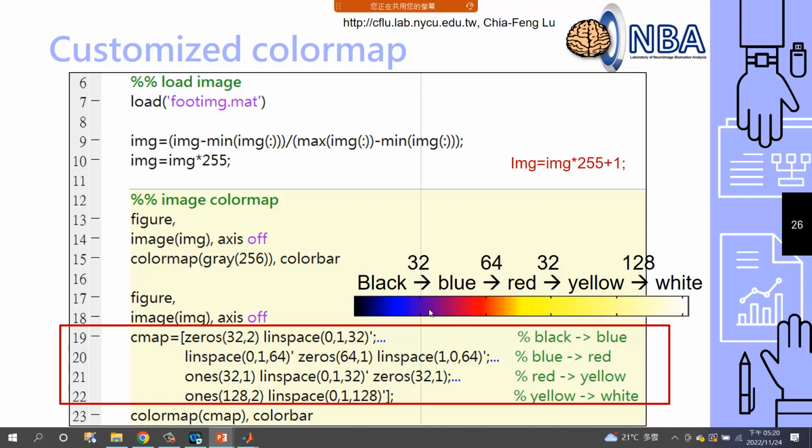So again, I just want to emphasize, if you want to create a color image, you don't need to change the image matrix itself. You don't really need to change it. The only thing you need to change is the color bar or color map, okay?